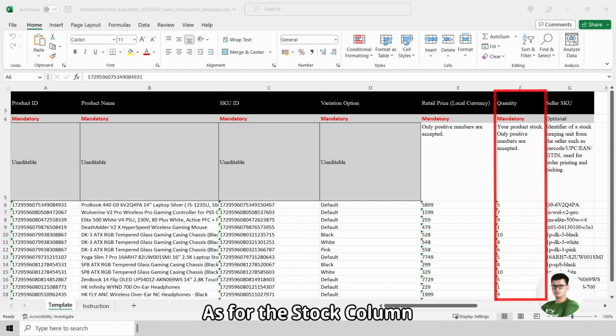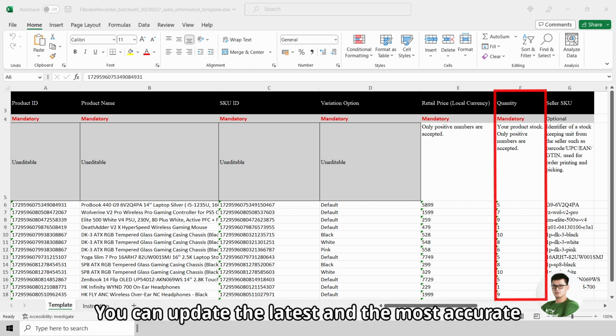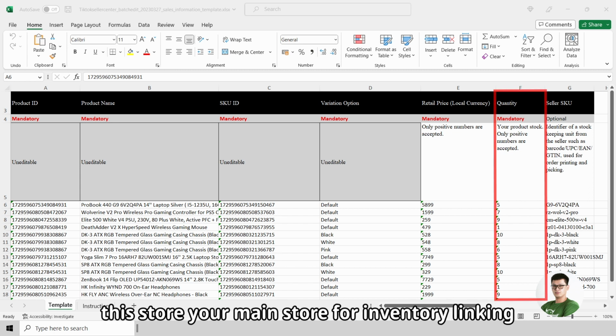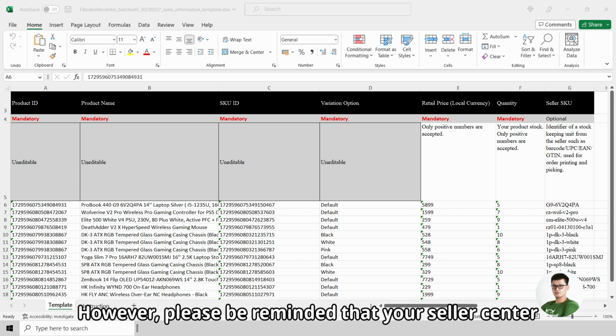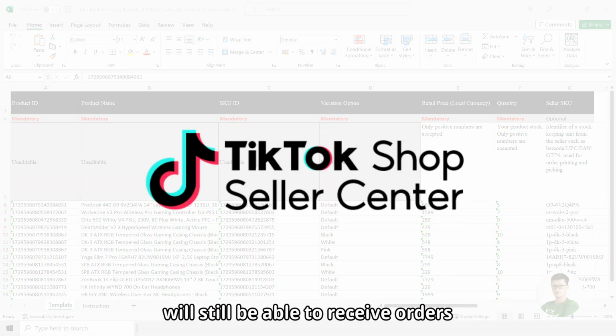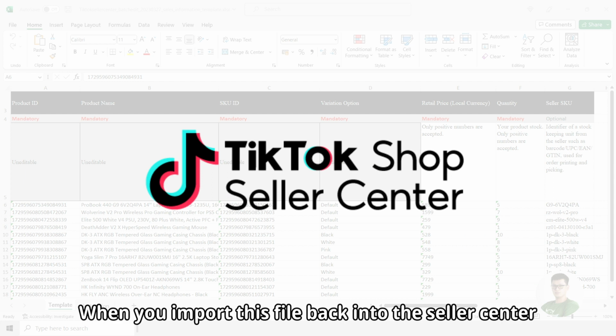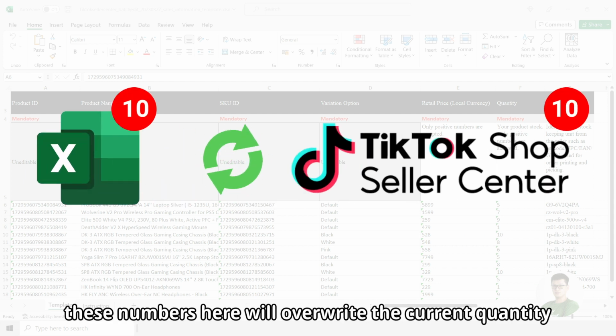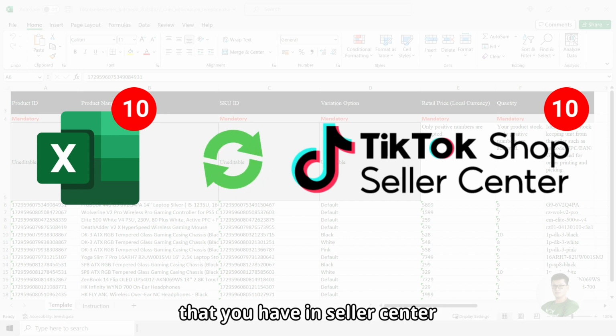As for the stock column, you can update the latest and most accurate stock quantity here if you want to make this store your main store for inventory linking. However, please be reminded that your Seller Center will still be able to receive orders while you are working on this. When you import this file back into the Seller Center, these numbers here will override the current quantity that you have in Seller Center.